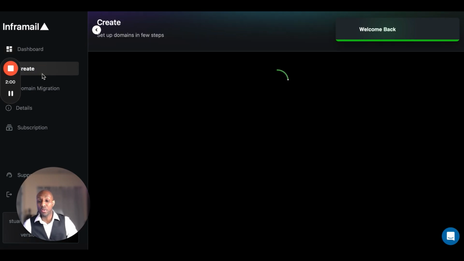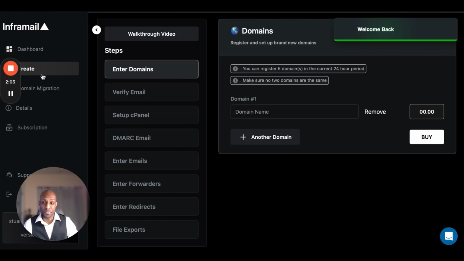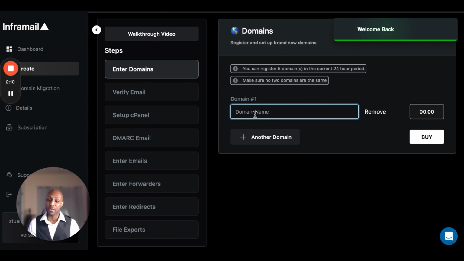So all you have to do is simply say create and pick whatever domain you need for your company. In my case, my name is Stu, so I would say Stu Marketing Agency.com, and seeing how it's available, I can make that purchase right now. That's all I would need to do, and the system takes care of itself. So I could buy this domain, and I will buy it.